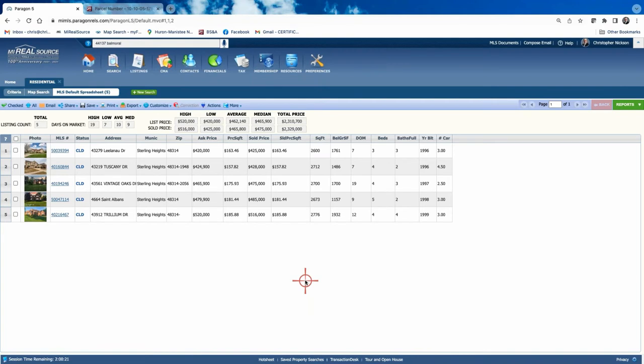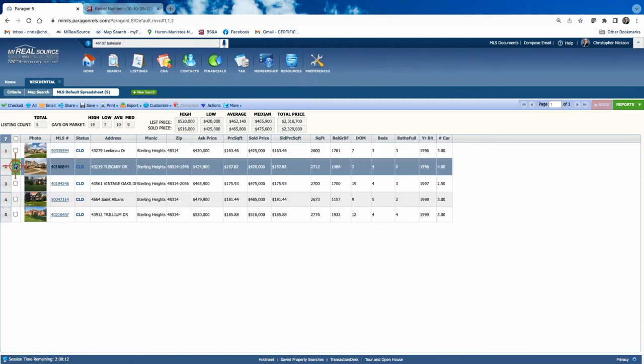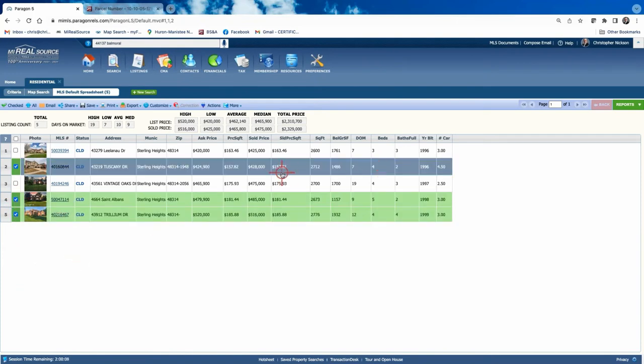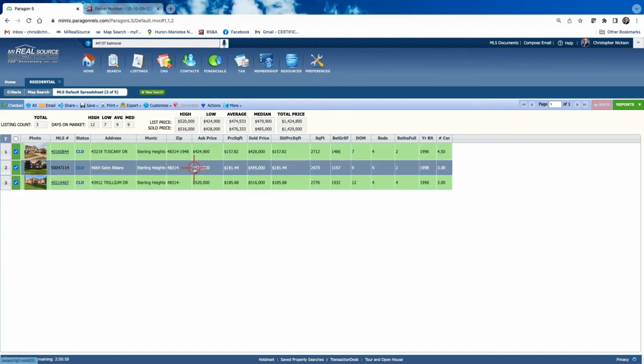But for purposes of this class, I'm just going to show you what to do if you don't want to use all 5. I'm just going to randomly pick some. I'll pick these 3 right here. You select the properties you want from your search. Maybe the search result yielded 18 properties, and you don't want to use all 18. I just selected 3. You come up here to where it says checked and click on check. Now only those 3 will be right there. So from there, you're ready.